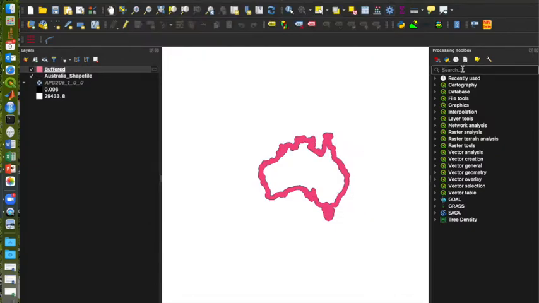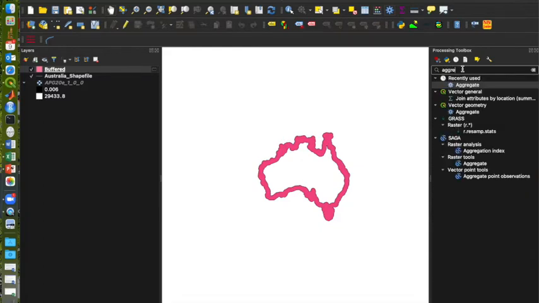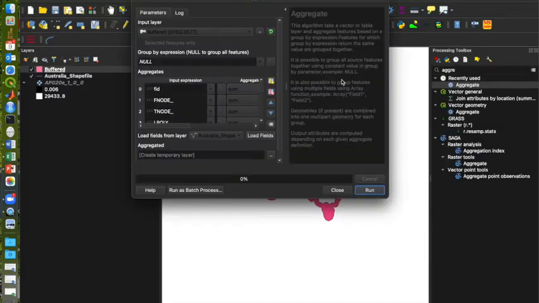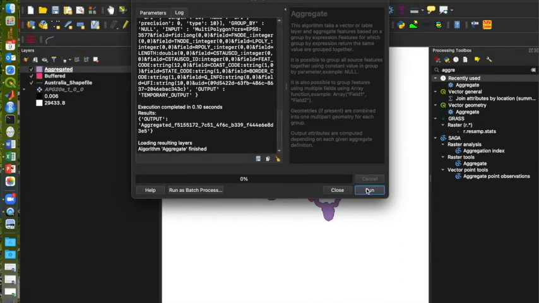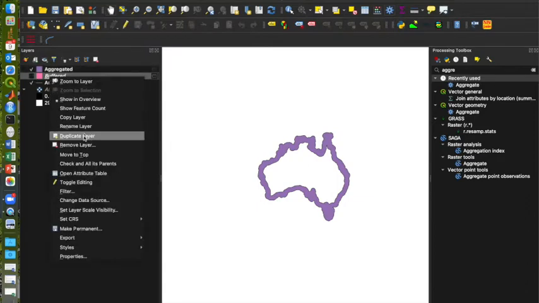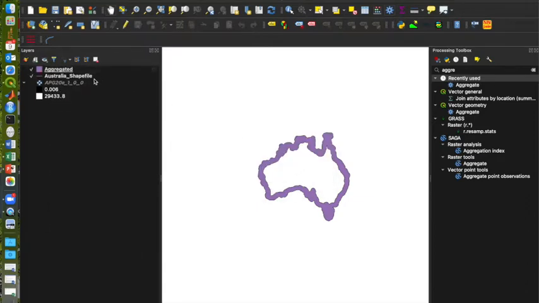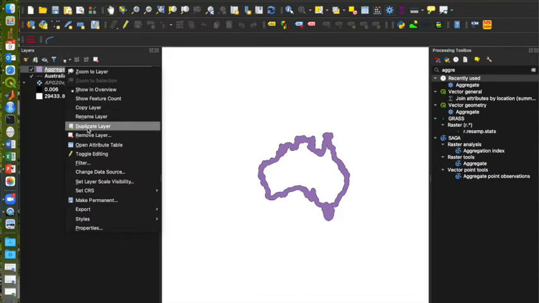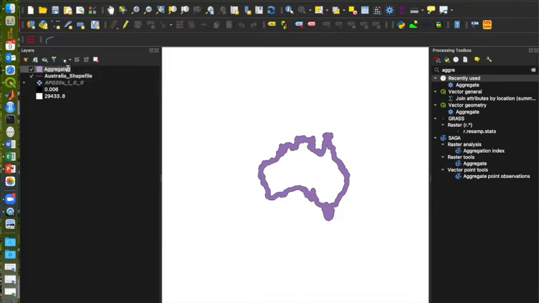Okay, now I have a buffer, but the buffer is actually made up of a lot of segments. I'm going to aggregate it to simplify the geometry. I'm going to aggregate this buffer and turn this one off. I don't need it anymore. I'll remove it. So this is the aggregated, I'll give it a new name, aggregated shoreline buffer.